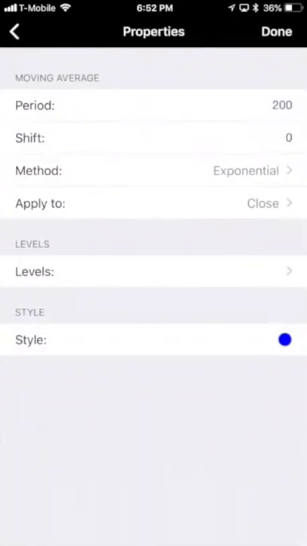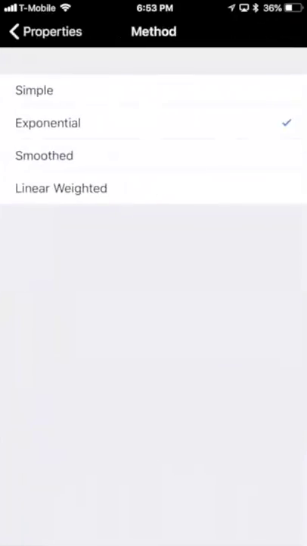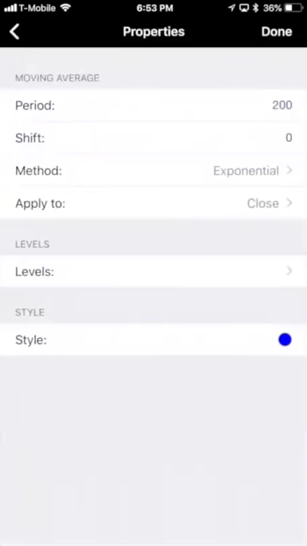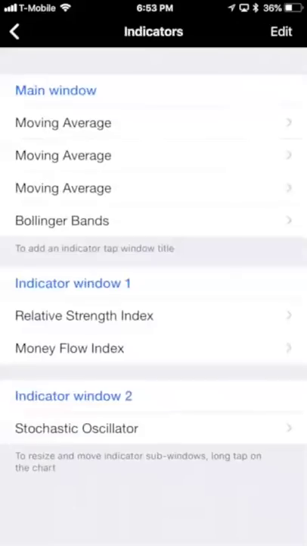So for example, if you click on period, you would just backspace and add the actual period, like 5, 8, 10, 20, 50, 200 moving average. Method is where you're going to select whether it's an exponential, a simple, or a smooth, or a linear weighted, which I'm going to tell you which one to pick. So I'm going to walk you through all of this, okay? So let's go back to my moving average window, and let me show you how I have mine set up.